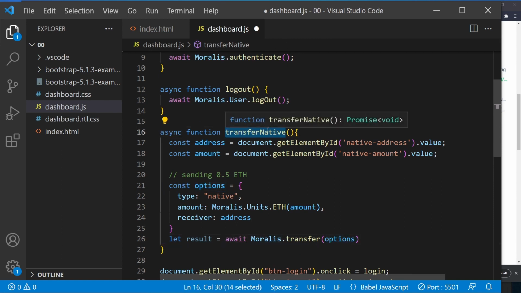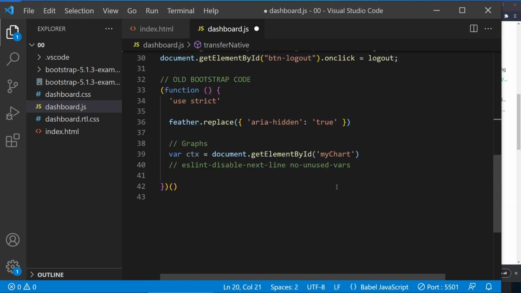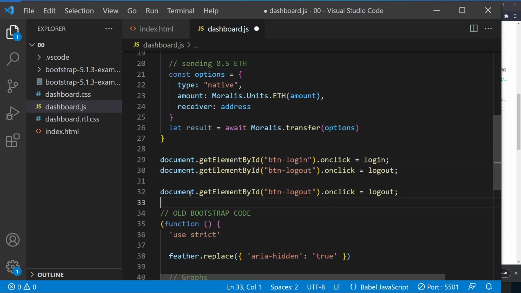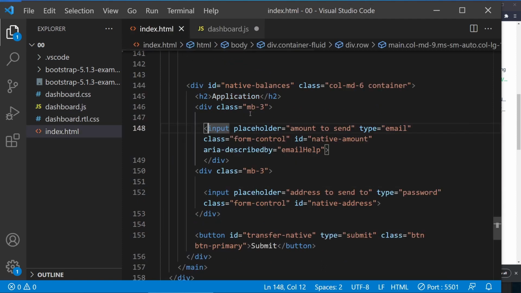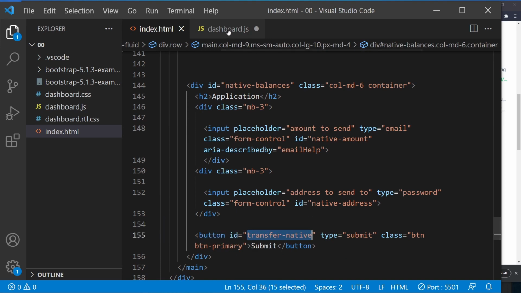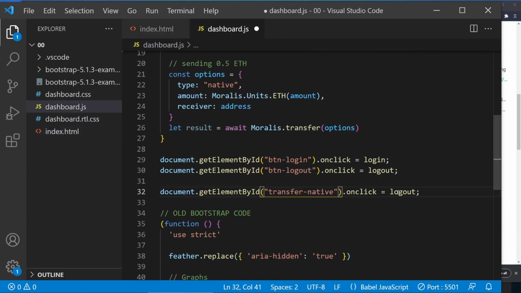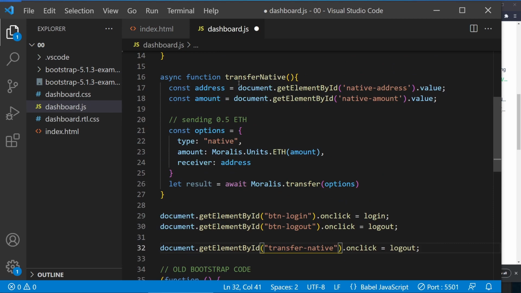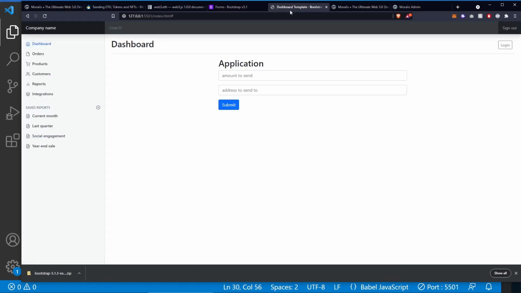So that is transfer native. We need to attach transfer native to our button. We need to create a new click listener here. So I've copied this one, and then we'll attach that to our submit button, which has an ID of transfer native. And then when that transfer native button is clicked, we need to run the function transfer native. Save that, go back to our application.